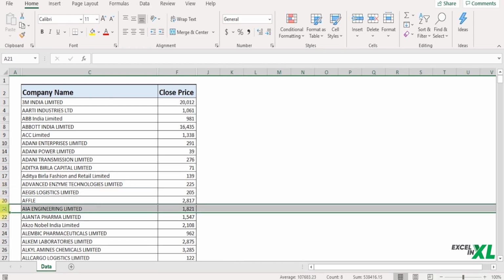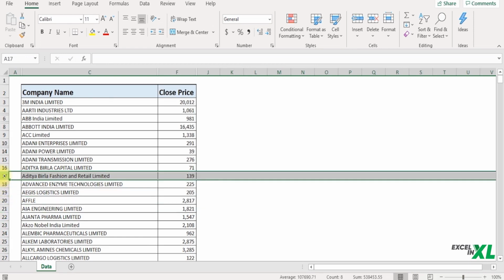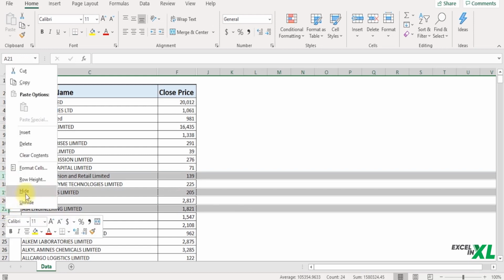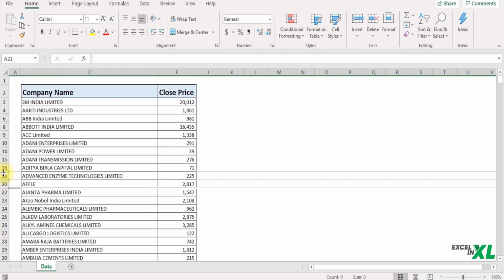Similarly for rows, let's say you want to hide the 17th, 19th and the 21st rows. Press and hold the Control key, select those rows, right click, click on Hide. You can see that you would hide your rows.